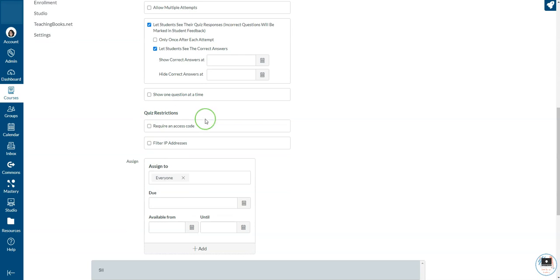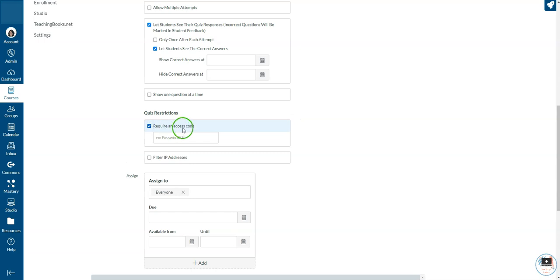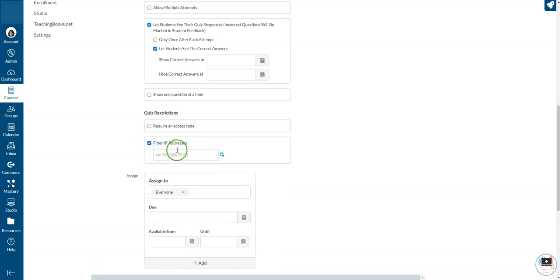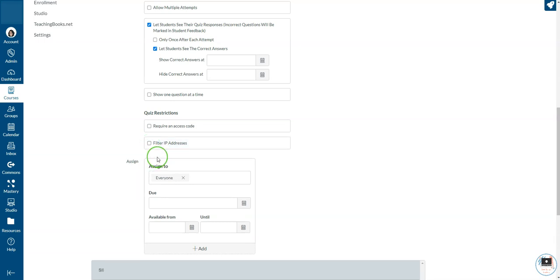Now, quiz restrictions is a little bit more like if it's a very structured test and you kind of want it standardized, then you would want to require an access code where the kids can only take the quiz when they're right in front of you, that type of thing. And then another one would be filtering IP addresses in case you wanted them to only take a quiz in a specific place. But in this case, because we're just doing the basics, I'm not going to be selecting this. And in this case, assign to.